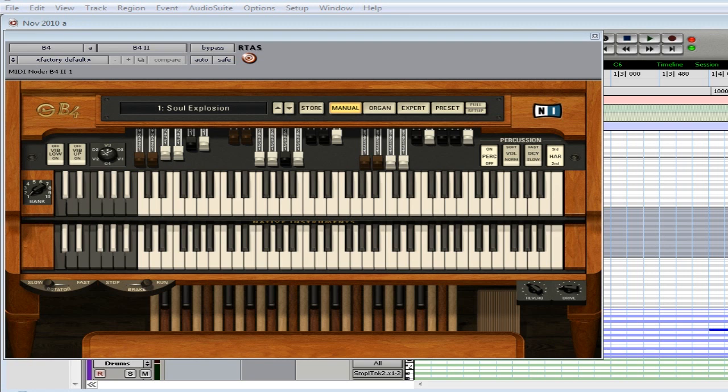Right out the box, when you purchase it, you can use this instrument, B4, as a standalone, which means you really don't have to have Pro Tools or Cakewalk or Ableton or the other programs. You can just open it on your PC or Mac and go play. It is beneficial though to have a DAW system like Pro Tools, but it's not necessary to operate this program.